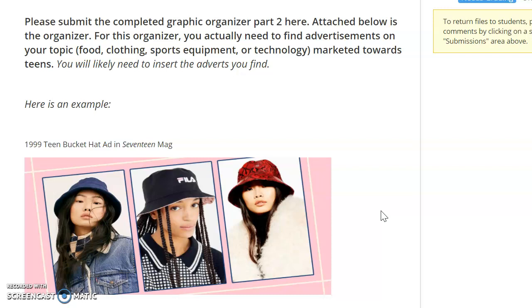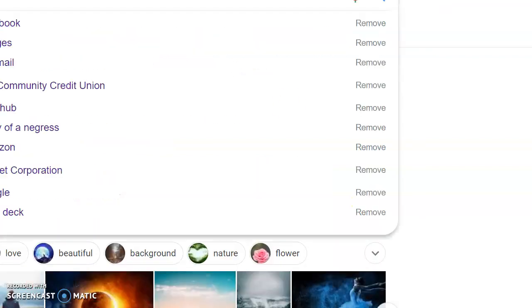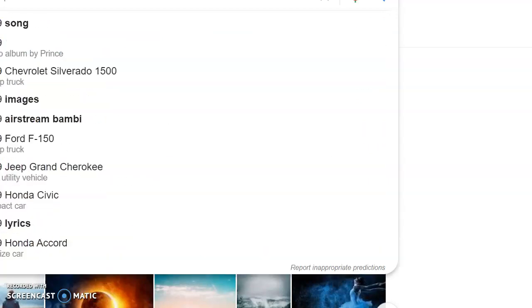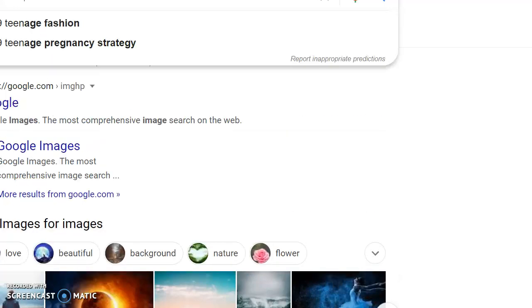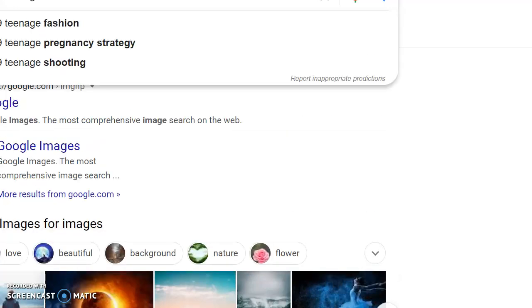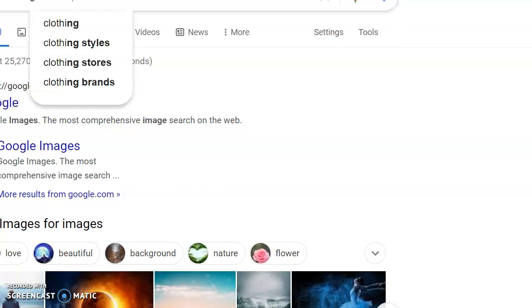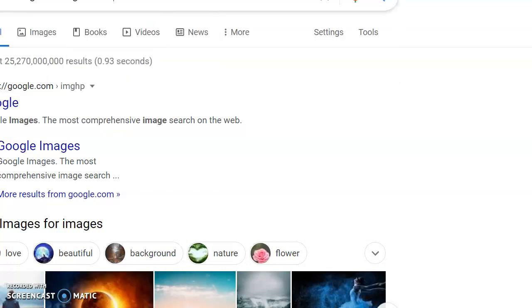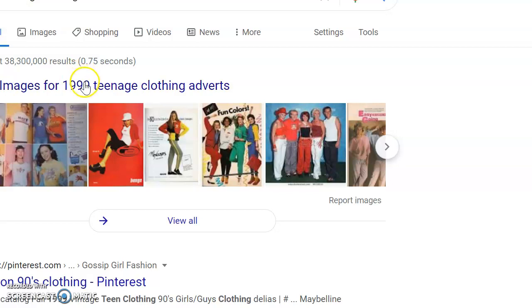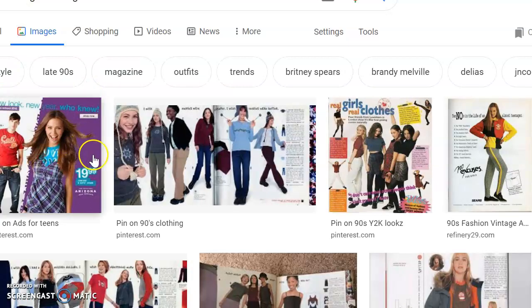When you're just finding the advertisements, you don't necessarily need scholarly articles, or you don't need to use Sweet Search or all of the other virtual class approved search engines. So let's say I want to look for 1999 teenage. Let's see what pops up. See? Then I hit images and all of this stuff pops up.